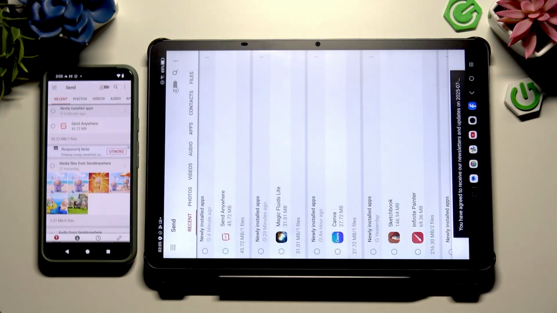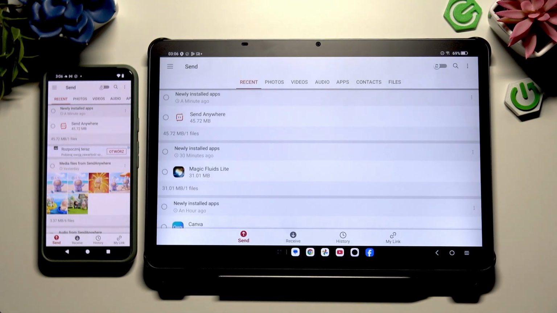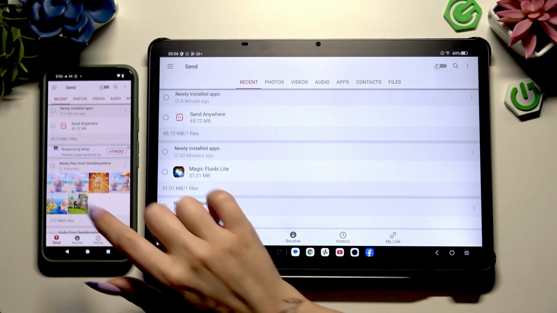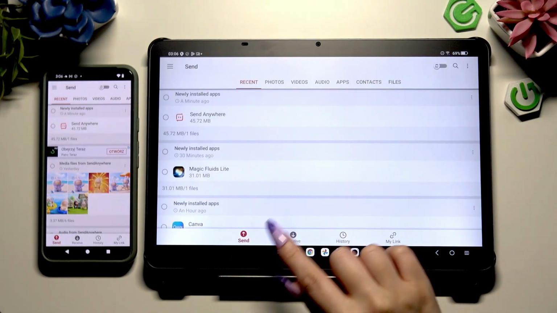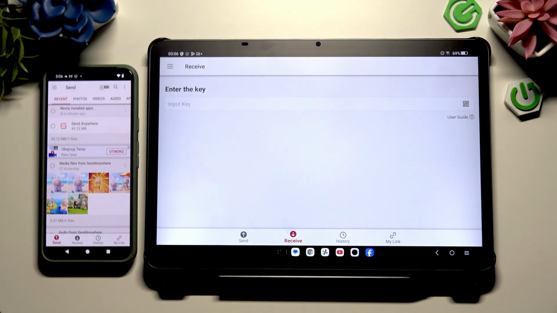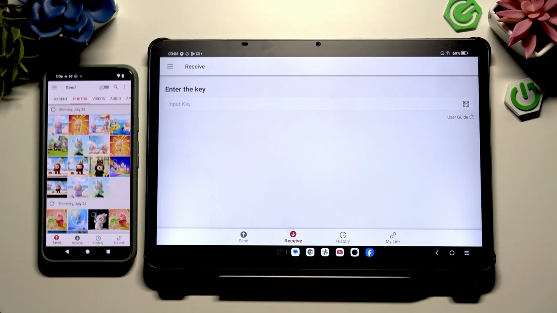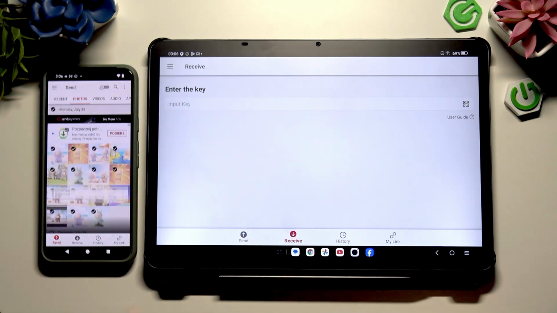Now I need to rotate my tablet real quick to continue. And finally, hit send at the bottom left corner of Google Pixel. Then receive, right next to send at the bottom of TCL. Also on Google Pixel, using all of those categories at the top, you can pick all of the files you wish to send. I will go with only a couple just for example.